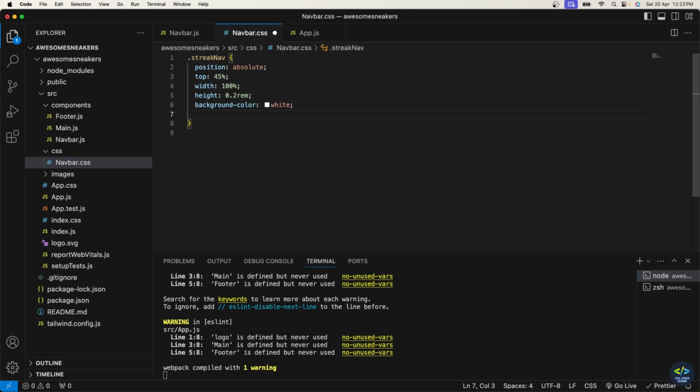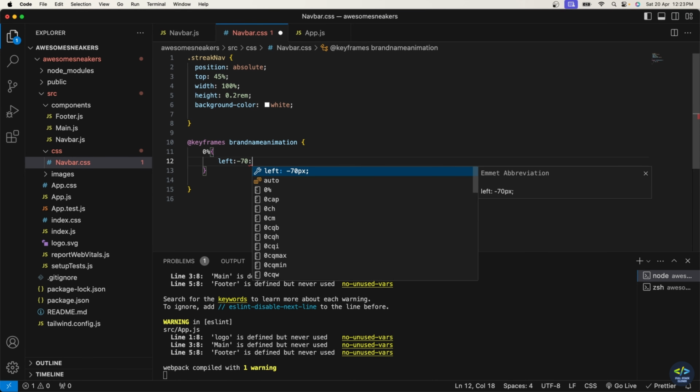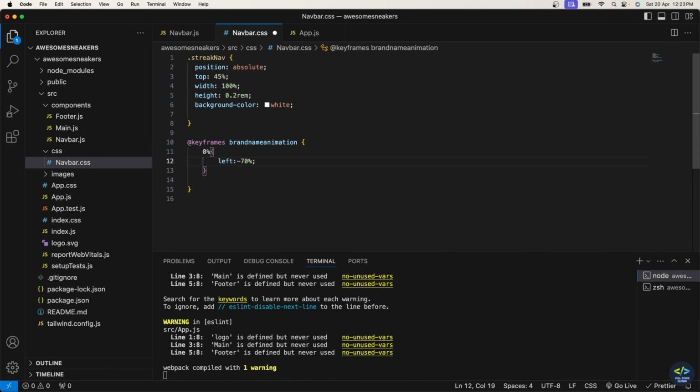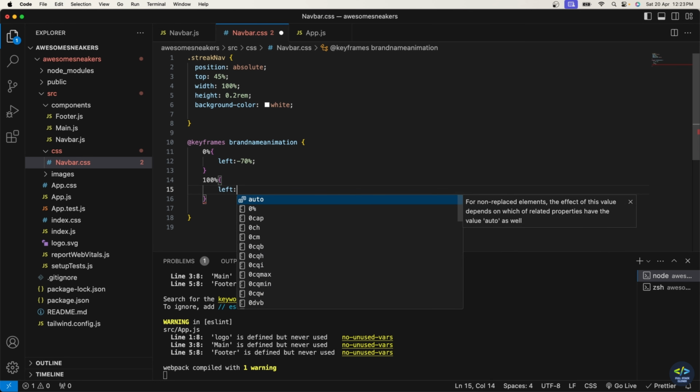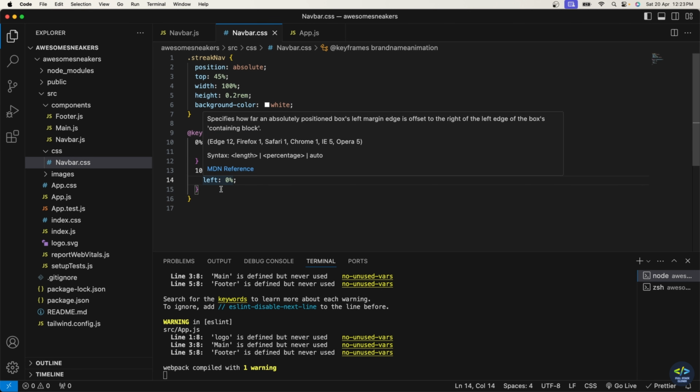And then since it has to slide from left to right, we have to write an animation for that. For that I'll use keyframes, and I'll write brand name animation, and here at 0% time I'll specify left to be -70%, and then it gradually moves to the right, and left to be 0%, so that it exactly aligns in the middle of AS text.